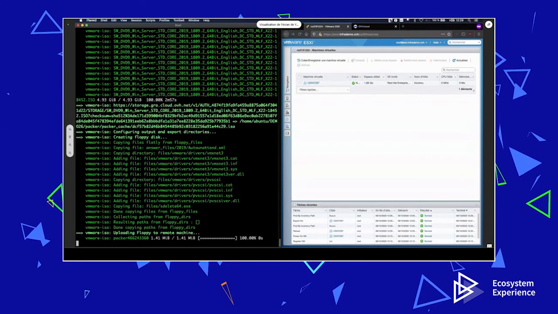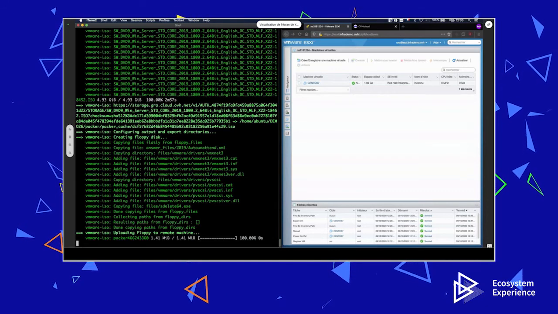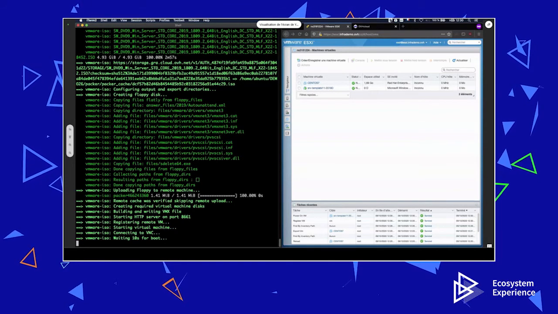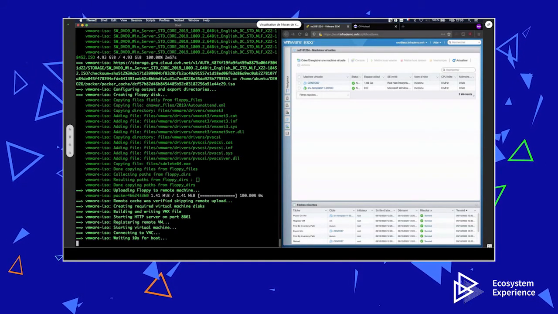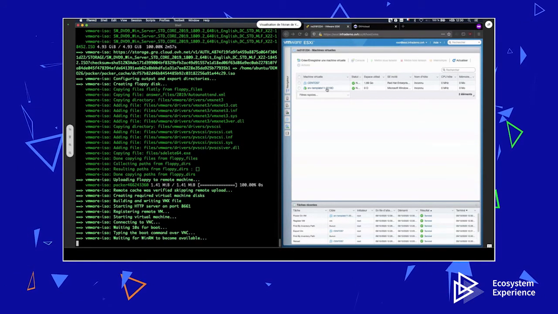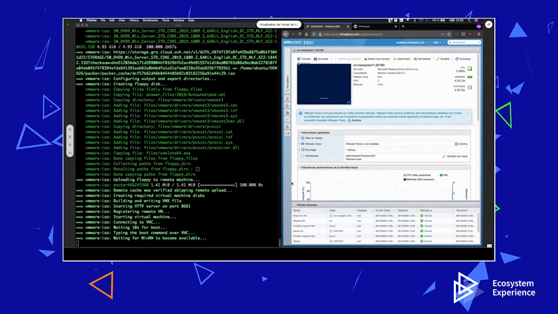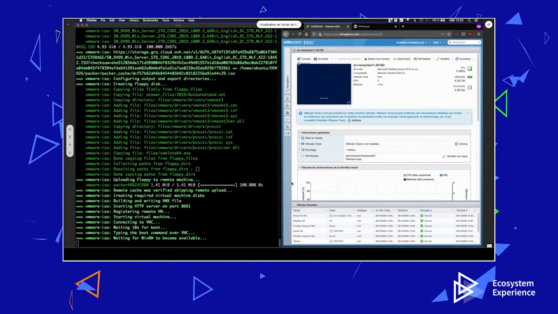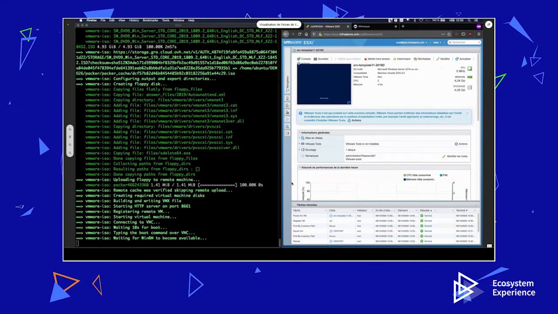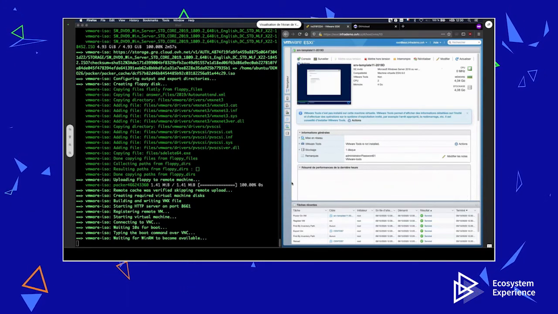So it will push the ISO on the box, generate the floppy, push it on the ESXi, and as we can see, create the VM and start it. Look at it: Windows boots on the ISO, and we use the autounattend.xml file to answer all the questions for the installation.